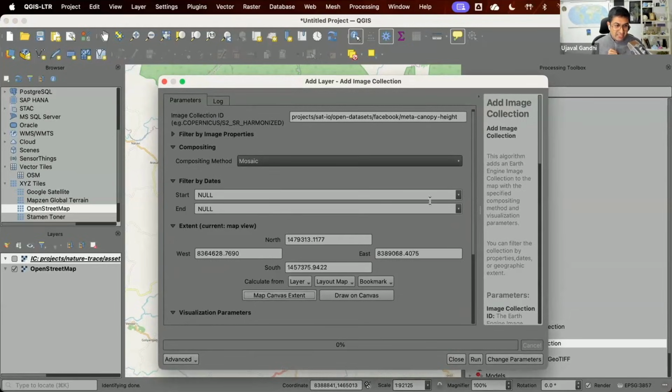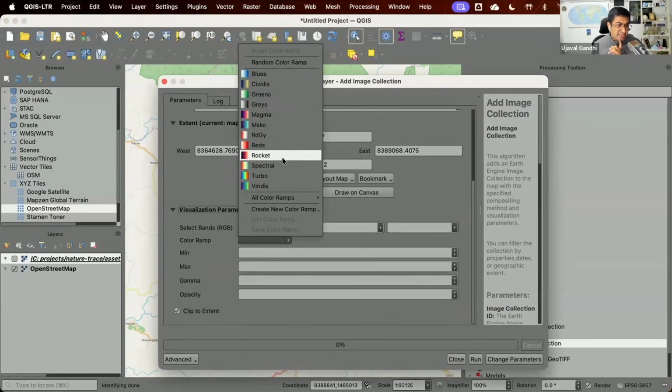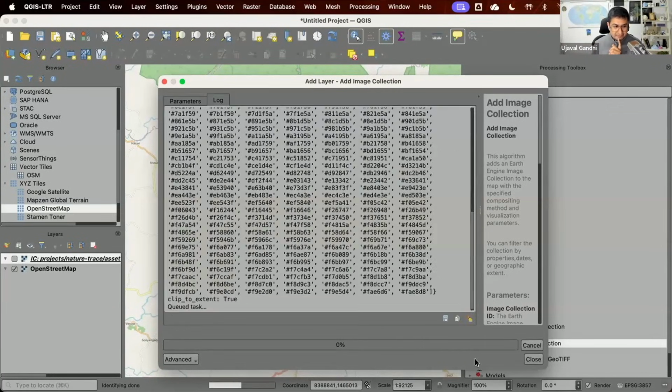We'll also say, I just want to get data for this region. And here, let's visualize this in maybe this color ramp and the min max value. This is the height of trees at every pixel. In the code, they recommend 0 to 25 meters. So a tree of 0 height will be in black, a tree of 25 and above will be in bright yellow, and everything in between will be in a different color. Okay, let's run this.